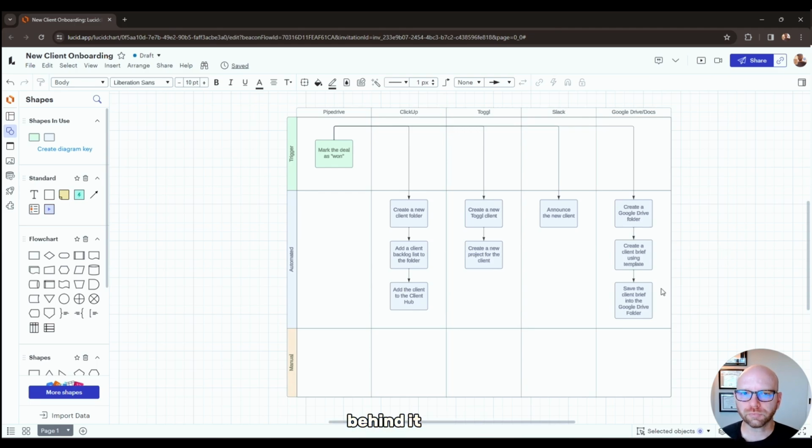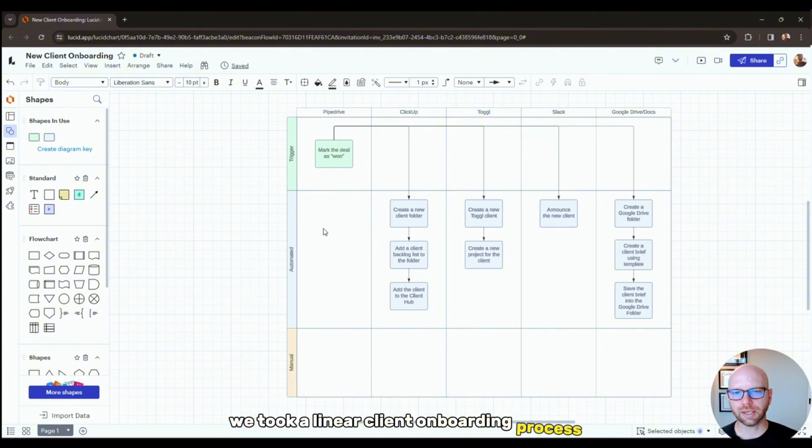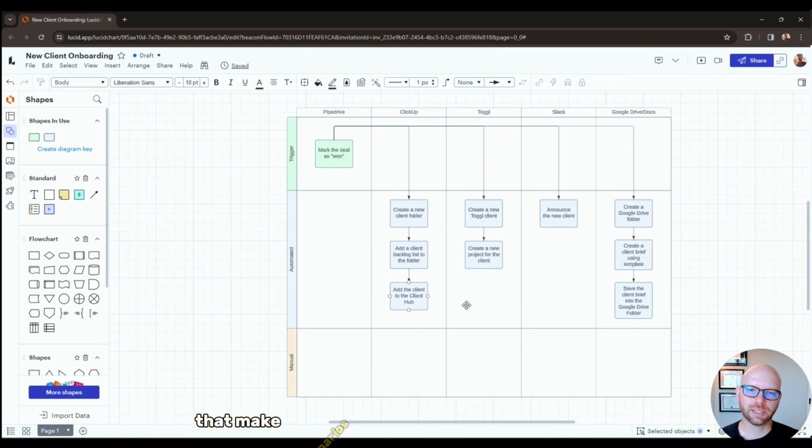Okay, so we're really starting to get a lot of information in here without a ton of information that we have to process. It's just here. We know the triggers, we know it's automated, we know it's manual. In fact, we took a linear client onboarding process and we turned it into a fully automated process. Now, we would still have to build out the Make scenarios or the Zaps that would do this.